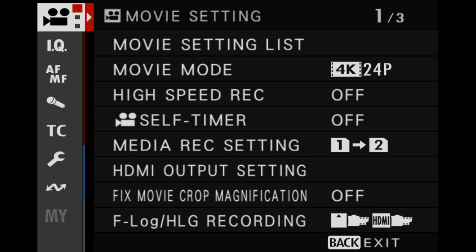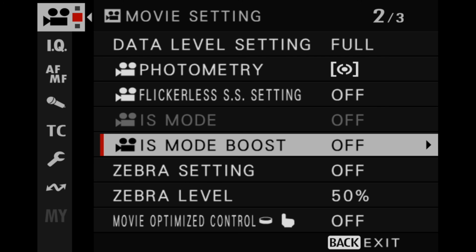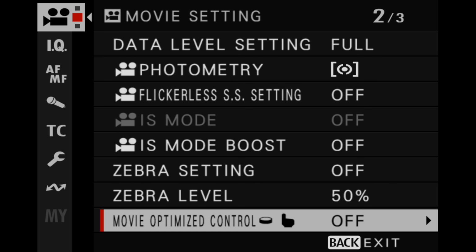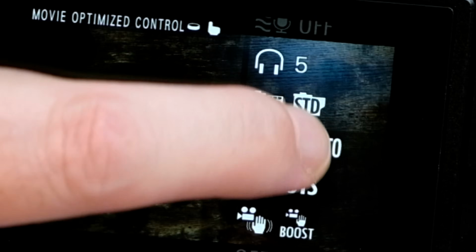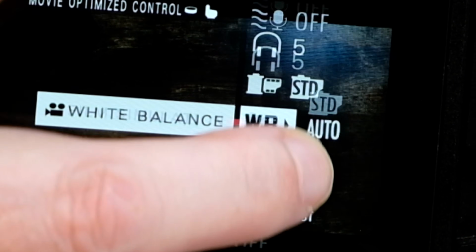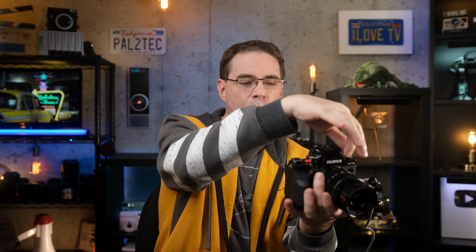One thing that I highly recommend a lot is go into the camera icon and look for movie optimized control. On your particular model of Fujifilm camera, it might say movie silent control or something like that, but it's in the same area. A lot of people happen to love that setting because basically it gives you a touchscreen menu that you can set for video. And then when you're actually shooting and you need to make a setting change, you're just using the touchscreen right on the back of the camera.